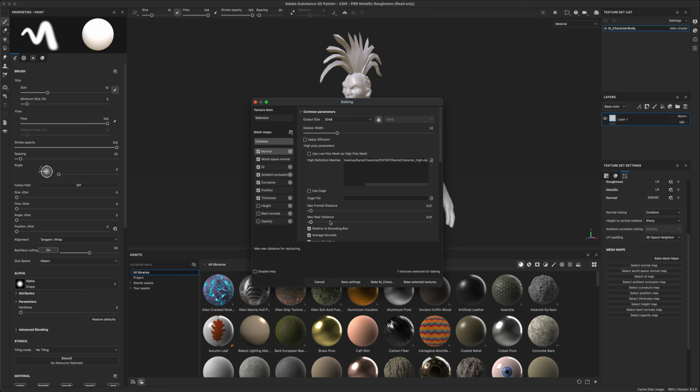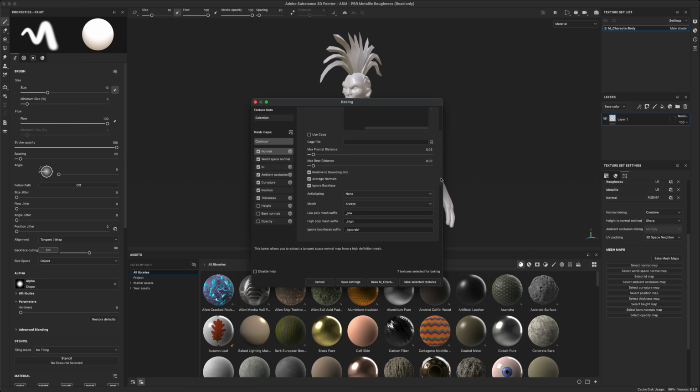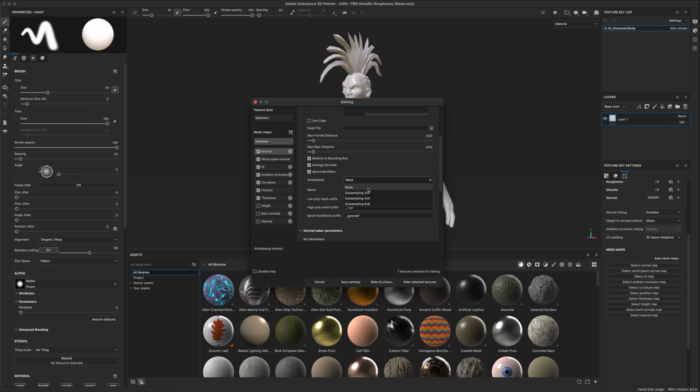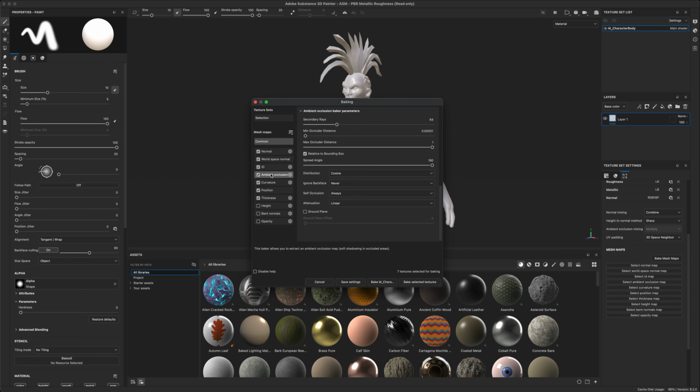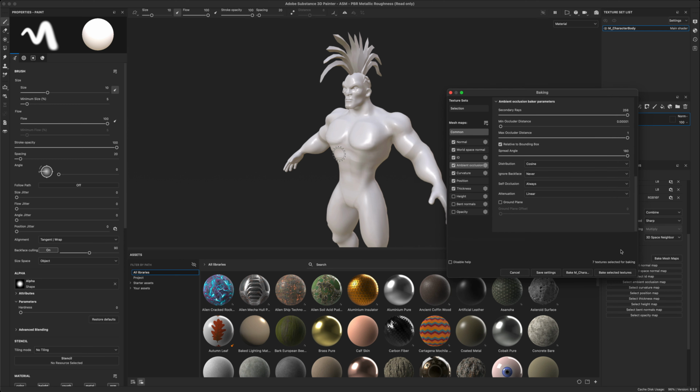For the distance, I would like to switch this to 0.3, just because some of my normal detail is kind of intense. It's a little deep, you know? So I'm gonna do anti-aliasing 2, and ambient occlusion, I'm gonna ramp this up a little bit. All right, and let's just click bake and hope for the best.